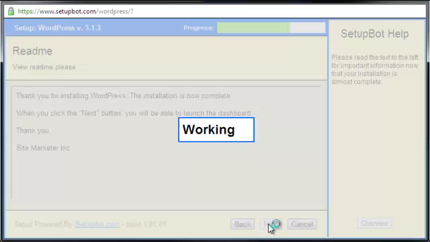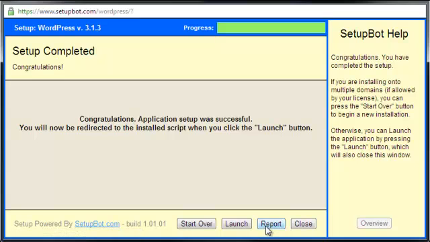We disabled it for this and are just using the WordPress one, but once you're done, it's done, and you can just go into WordPress.